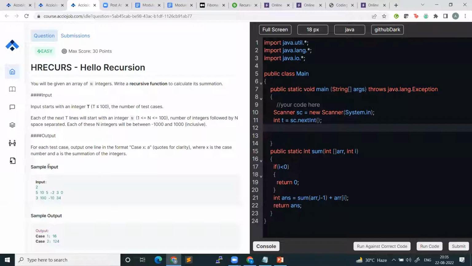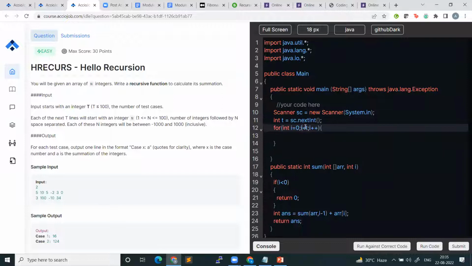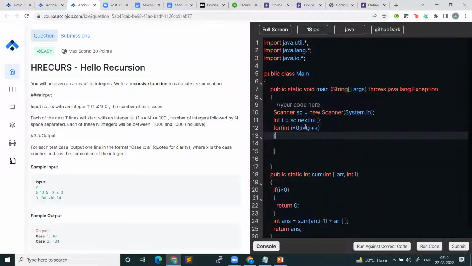Now, you will have t number of test cases, right? And for every test case, you will have to read the input and perform this summation, right? So let us make a loop. I will be making a for loop. For int i equal to 0, i less than t, i plus plus. So this loop will run for t times, right? There are t test cases. So I run this loop for t times.